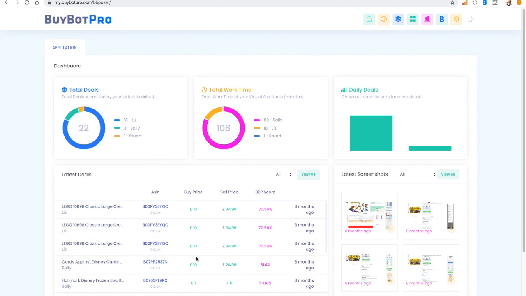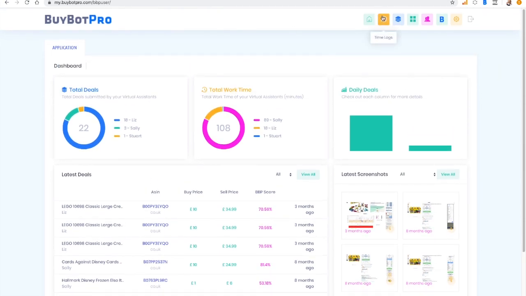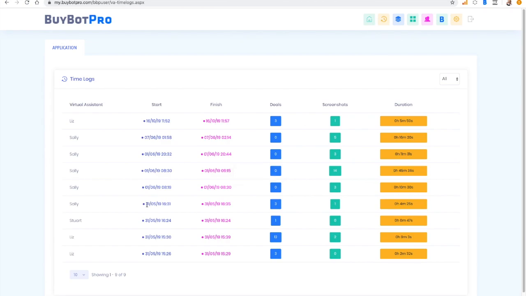And then you've got the deals that they've found here as well. So you can keep your deals in here. And you've got your ASIN and your buy price, your sell price, your BuyBotPro score, and the date of when they found it. These are all a little bit old because this is just a test account. So that gives you all that information. You can click here and it will take you to the Amazon page so you can have a look at their deals as well. If we come along here, you can have a look at their time logs. So you can see when they started work, how many deals they found, how long they were online for.